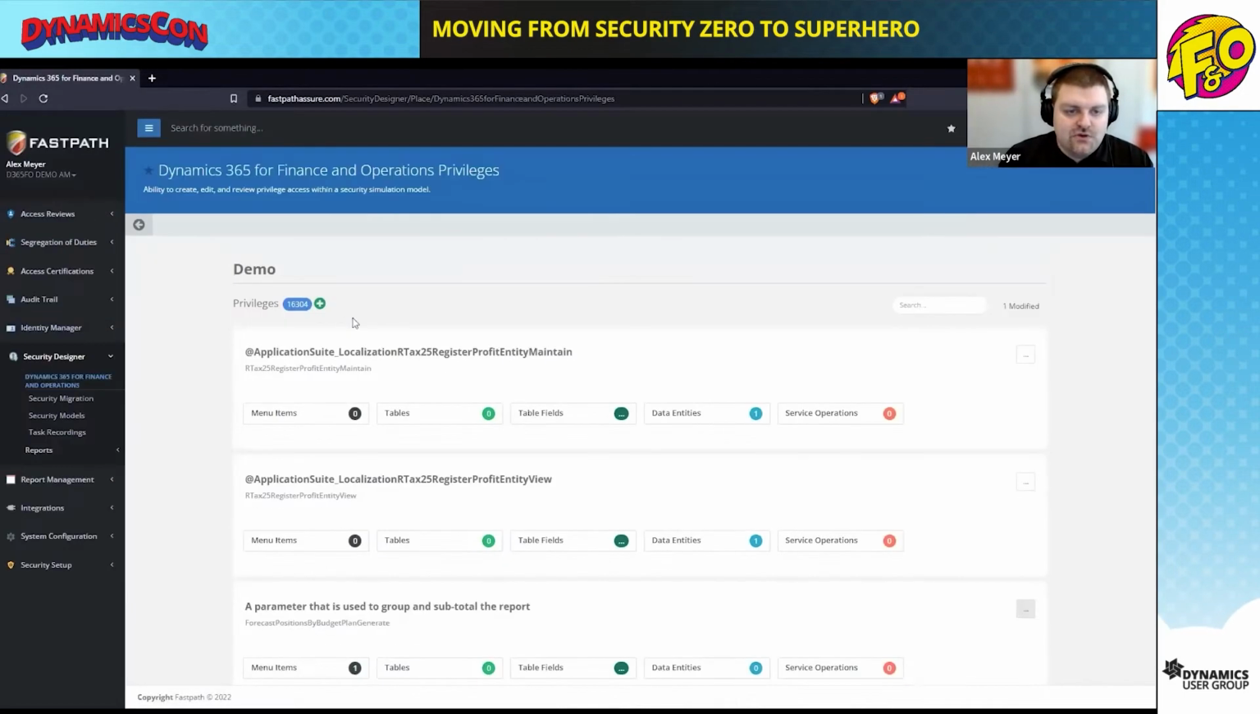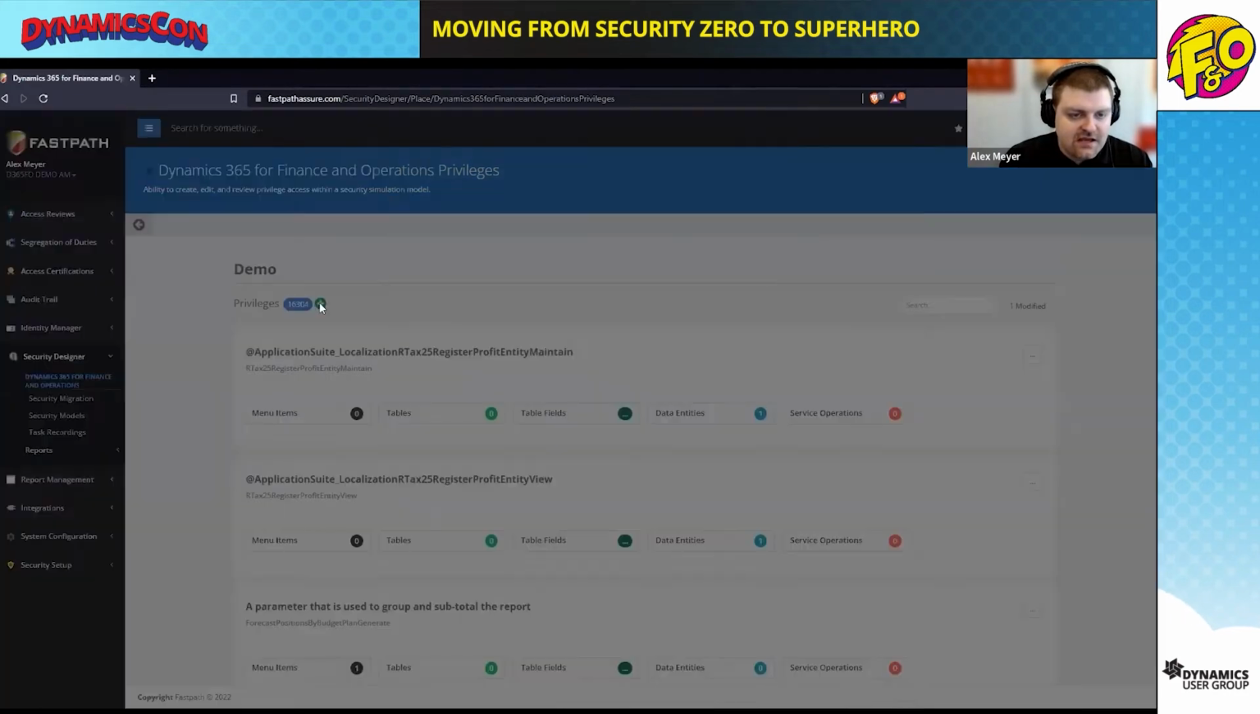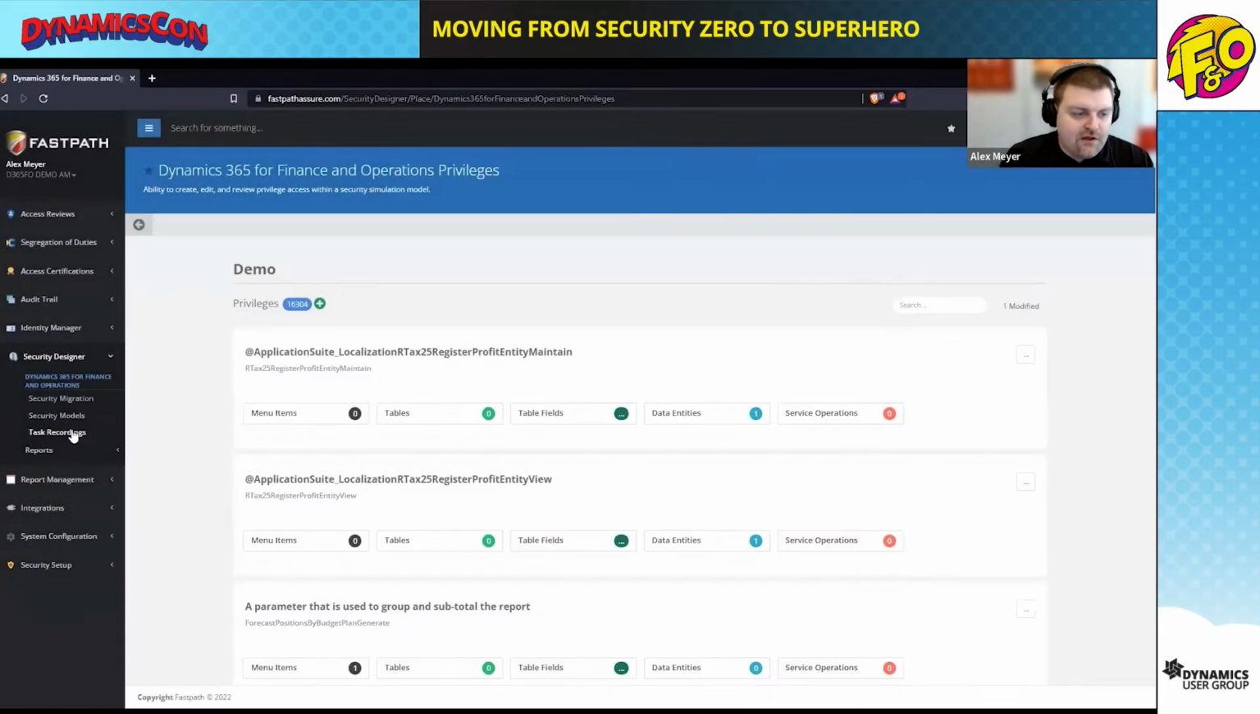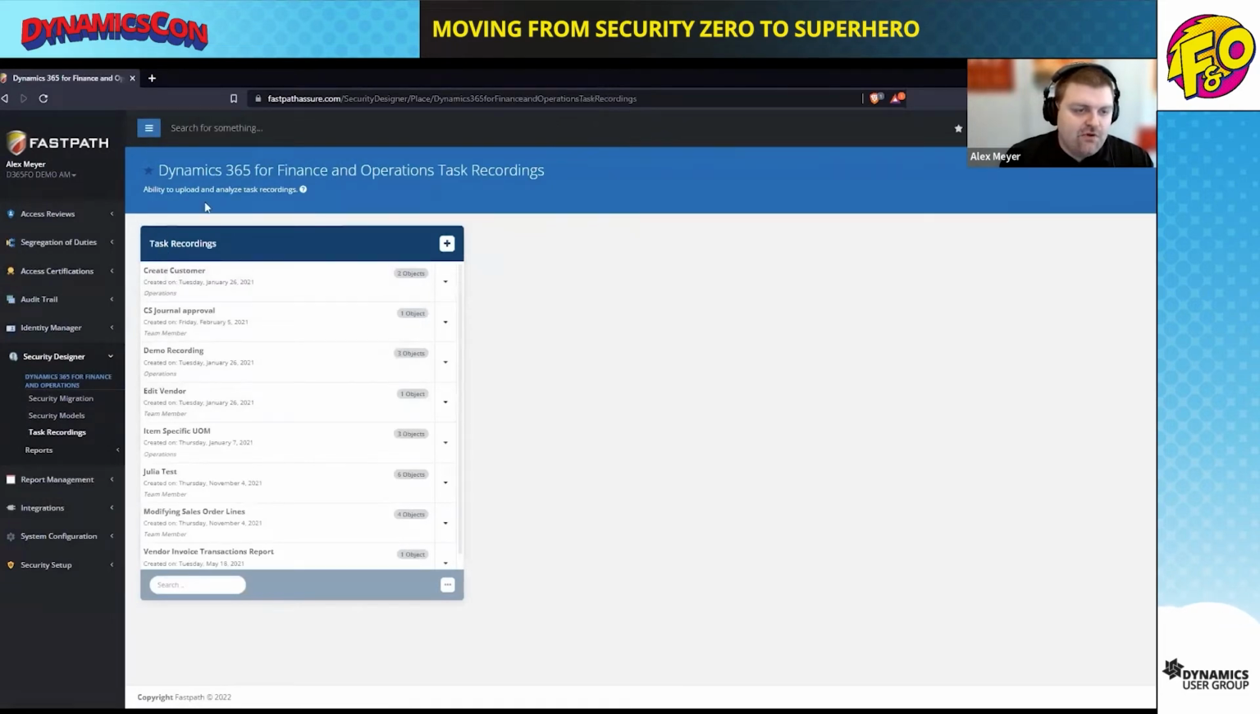The other thing that we can show down at this level, again, just like at the duty or role level, you can create a new privilege from scratch. The other thing that you can do here is use task recordings to help create these. And this is where that ability that Frank mentioned to utilize that native task recording functionality within F&O to actually help you drive security. So if we jump over really quick here to our task recordings area, I've uploaded a couple task recordings already, but these are native pieces of functionality within finance and operations, where you can go in and actually record yourself performing a task within the system itself.